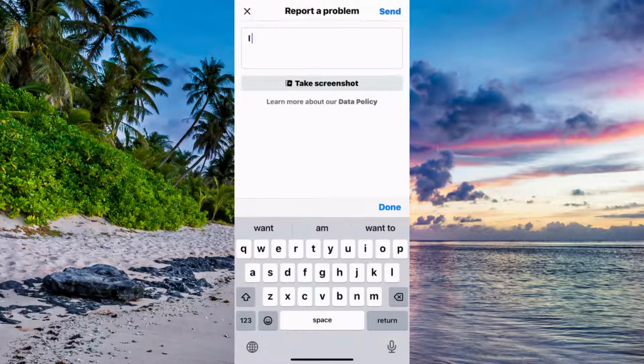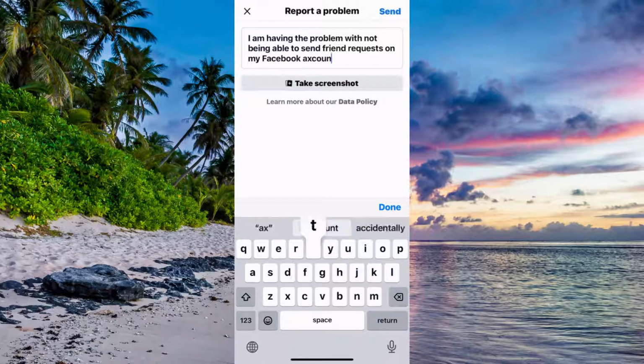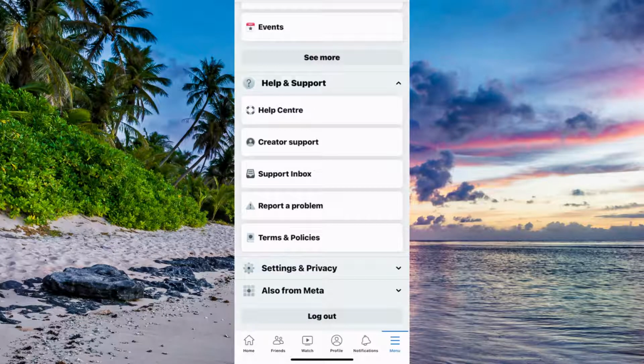I am having the problem with not being able to send friend requests on my Facebook account. So write exactly like this now to Facebook. I am having the problem with not being able to send friend request on my Facebook account. And when you're done, just click on send in the top right corner. Very important that you do send this as well, of course.